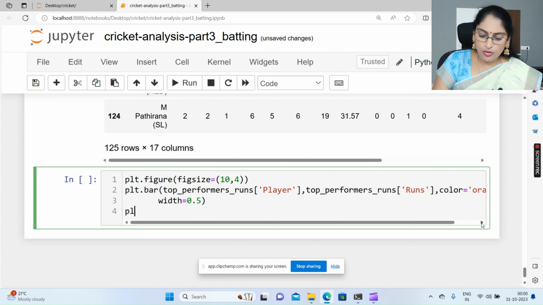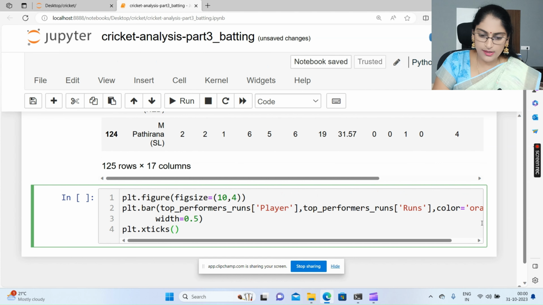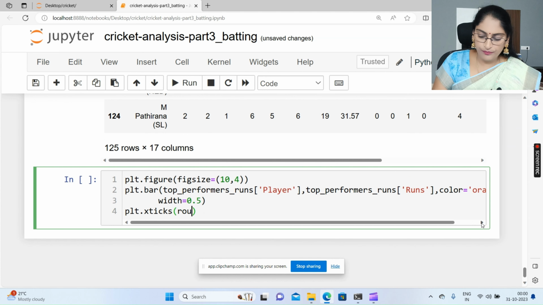Next, xticks I'm taking. What is xticks, I will show you in a moment. I will explain. It is xticks rotation. Rotation is equal to 90. That means the angle I'm taking.